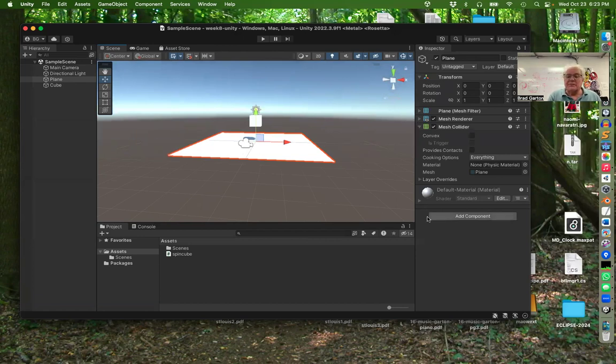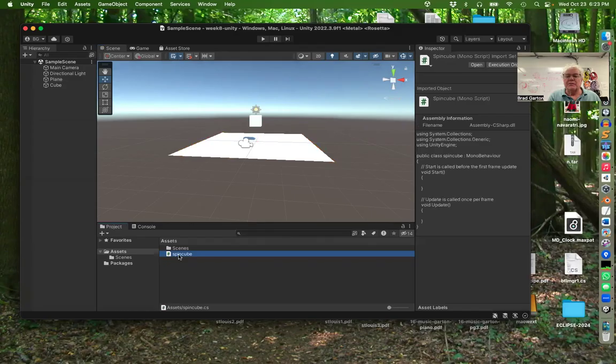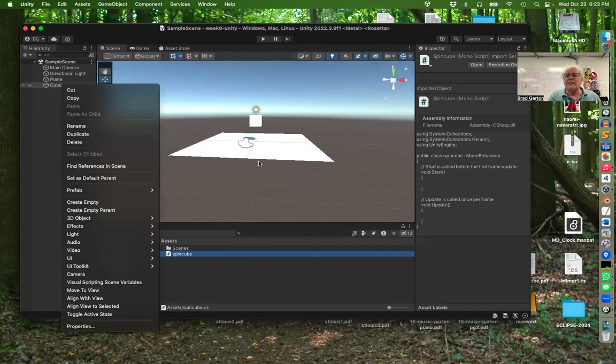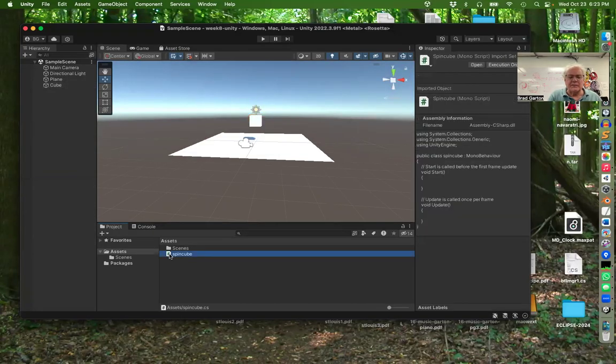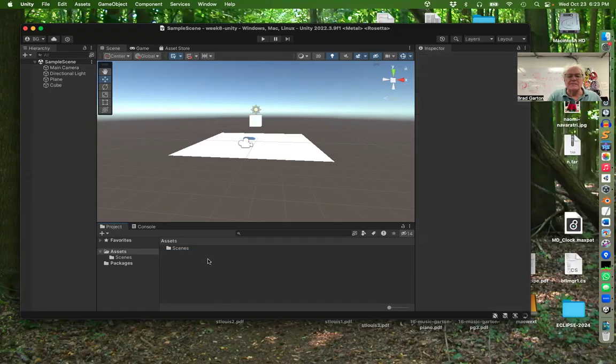Okay, let's add a script. Oh, look, the script is there. But what's odd is that it's not on the cube. We have no script there. So rather than fix it, I should probably recreate it. I'm going to delete it, okay? All right, so now we're going to go to our cube.